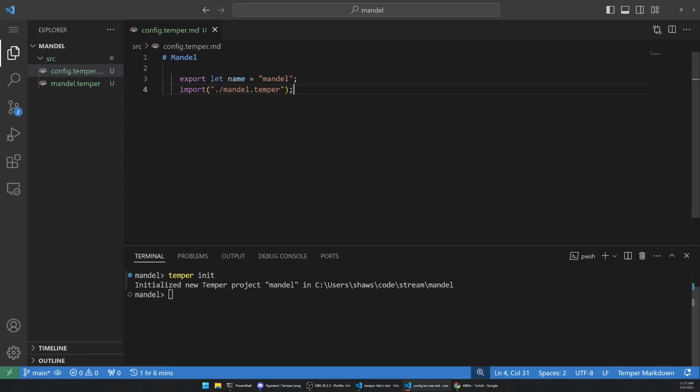And now that we have mandel imported, we can build Temper. So we can do temper build. And that will build Temper to a bunch of different backends. It takes a second the first time just because. Oh, is something wrong? Well, we're gonna find out.